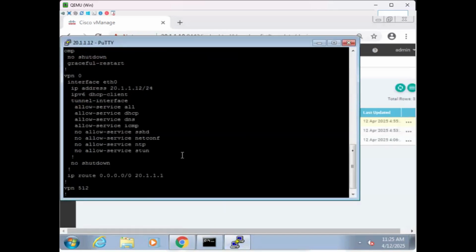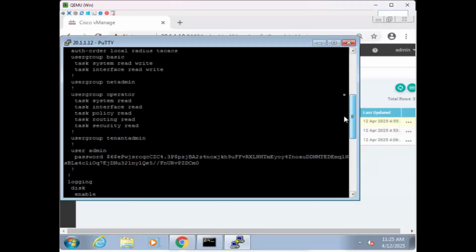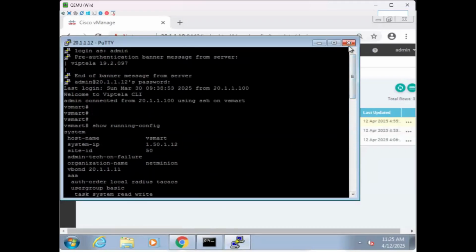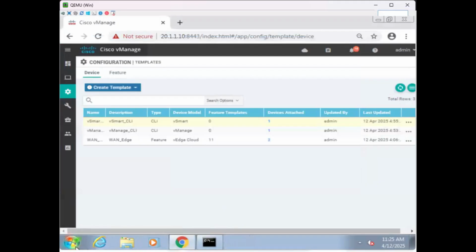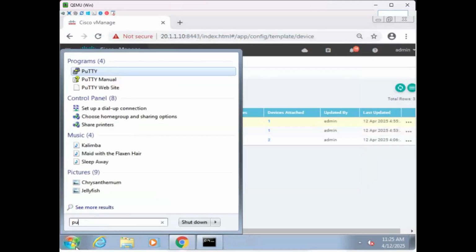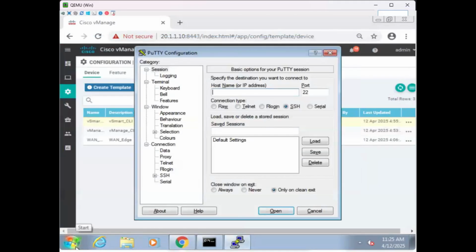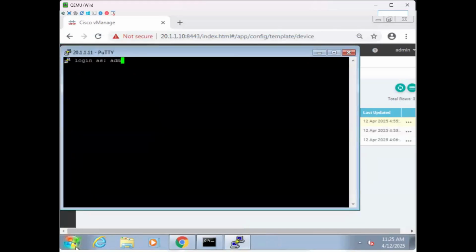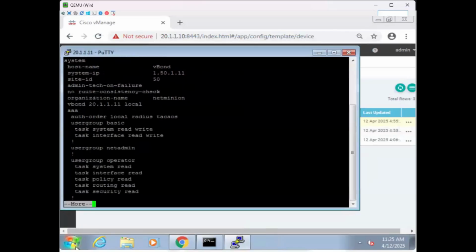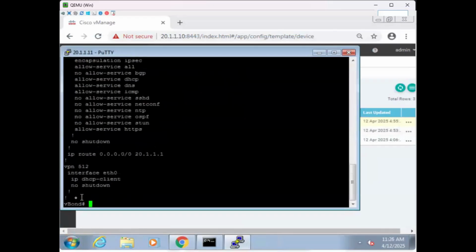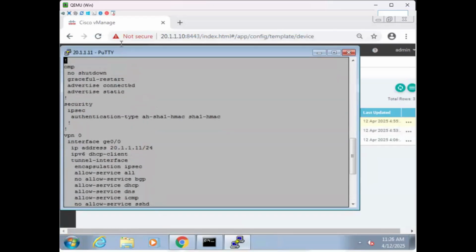Okay. So what is my vBond IP? 21.1.1.1, if I'm not wrong. So, sir, we just copied the configuration, created one template, and pasted that configuration into the template. Correct. This template is useful for one device only, or maybe we can say it's a device specific template currently, right? Right. Because I have a single device, so I am using it like that.